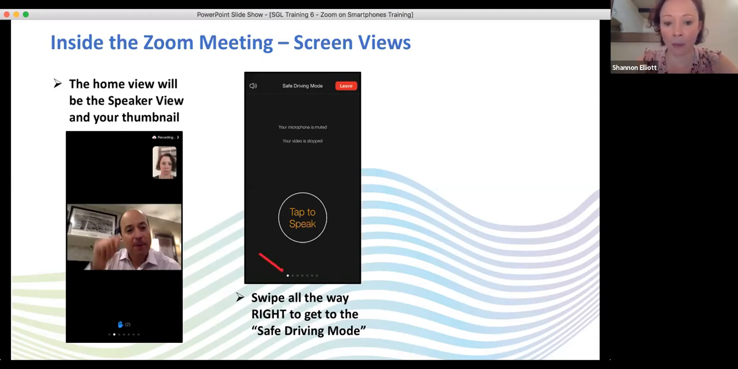And I'm going to point this out to you at the bottom. You might notice this little white dot and these options here. The way I like to think about it is kind of like a book. Each of these dots is like a page in a book, and I can go forward and backward in this book. So the safe driving mode is all the way on the first page of the book. And on this first view, the speaker view as I'm calling it, when you enter that meeting, it's like the second page. So you would have to swipe right to get to the first page for safe driving mode.